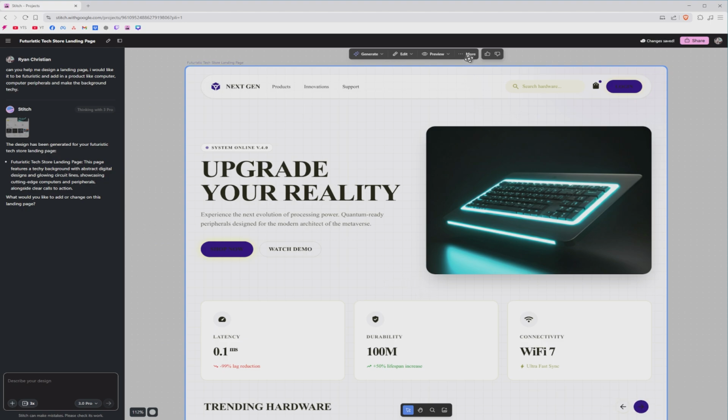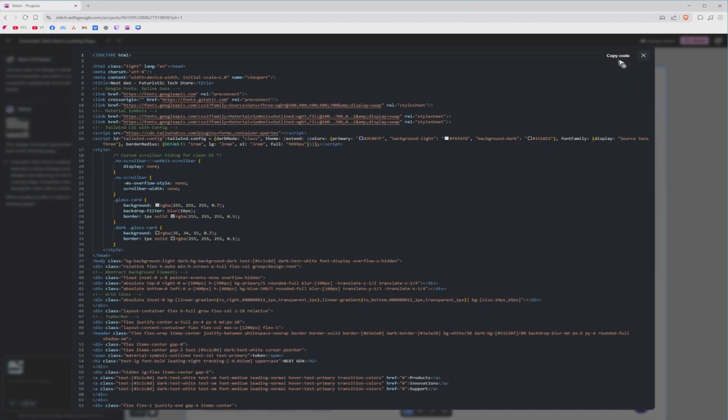Now, if you're happy with it, you can click on more right here, review the code, copy the code, and continue working on other platforms because you can't edit anything right here.